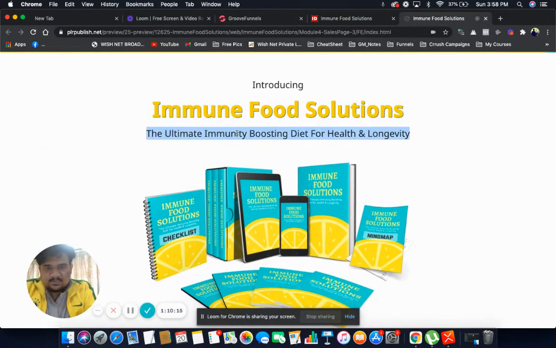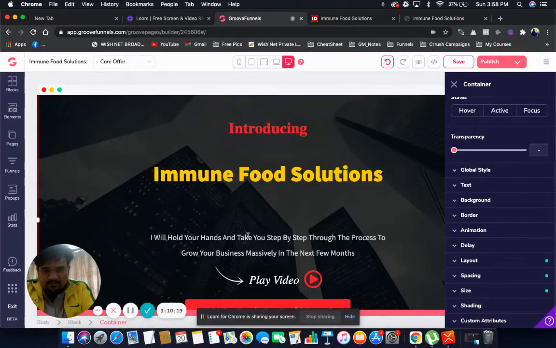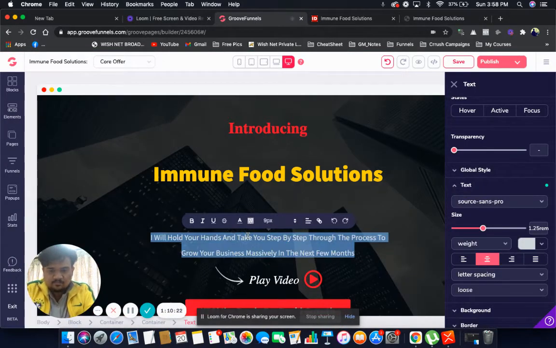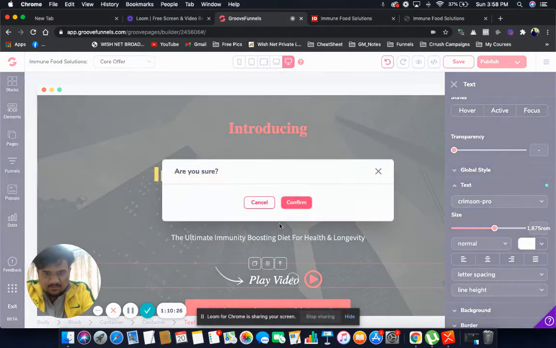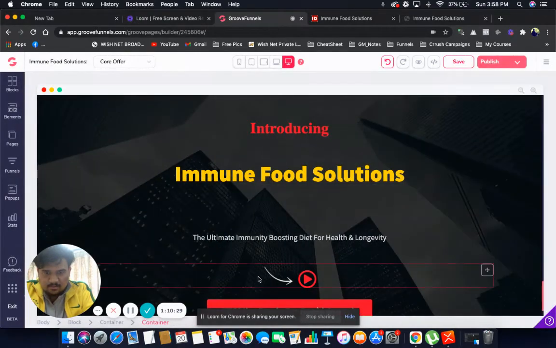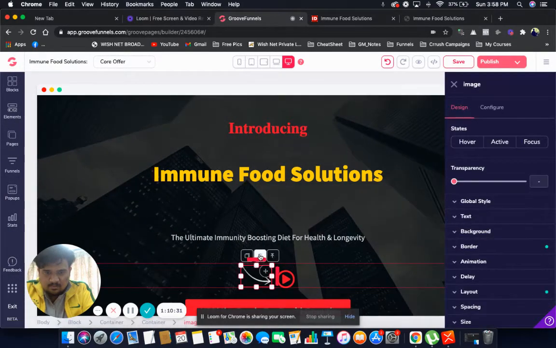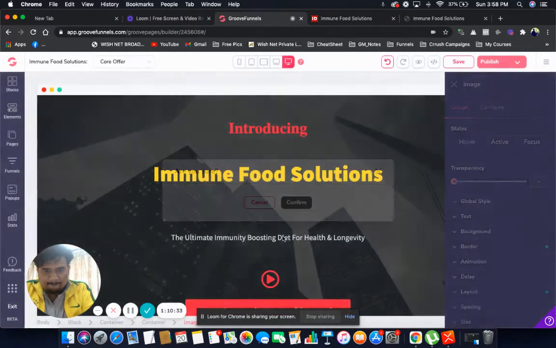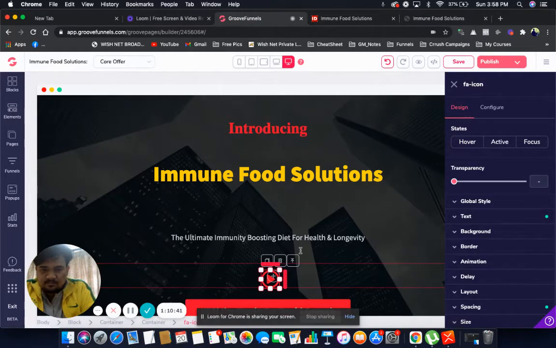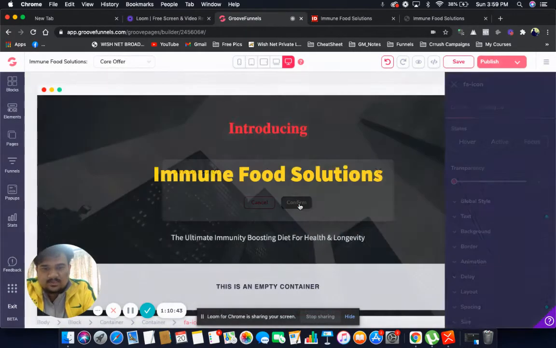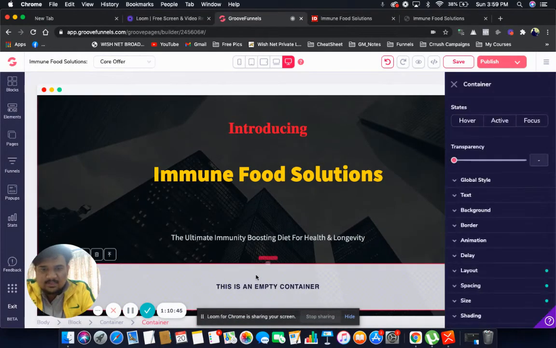Now, let's copy this subheadline from the GroovePages and let's paste it over here. Yeah, and let's delete all these things, we don't require them. Yeah, let's click on confirm and this is deleted. Let's delete the empty container as well.